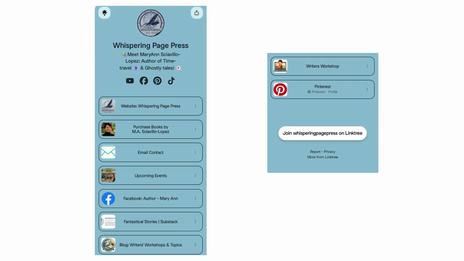Here's what my link tree looks like. At the top, I have quick links, and below, each link is listed and customized.